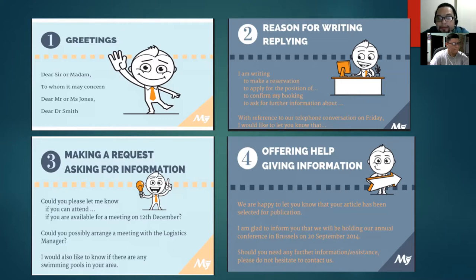With reference to, I am writing with reference to our telephone conversation on Friday. And I would like to let you know that. So we can use these types of phrases to give the reasons that we are writing an email. Let's move on to number three, when we make a request or ask for information. For example, we can say, could you please let me know if you can attend? Could you please let me know if you are available for a meeting on 12 December? Could you possibly arrange a meeting with the logistic manager? I would also like to know if there are any swimming pools in the area. Basically this is when we make a request or ask for information.